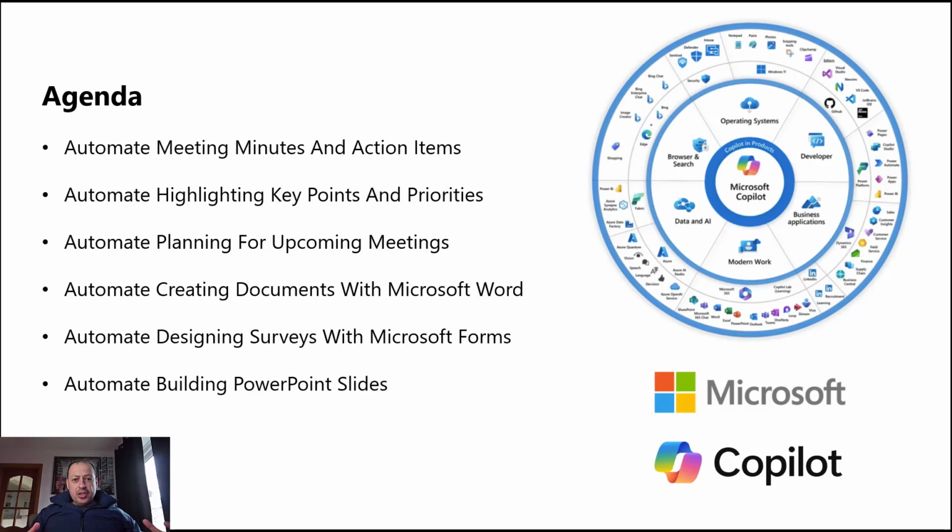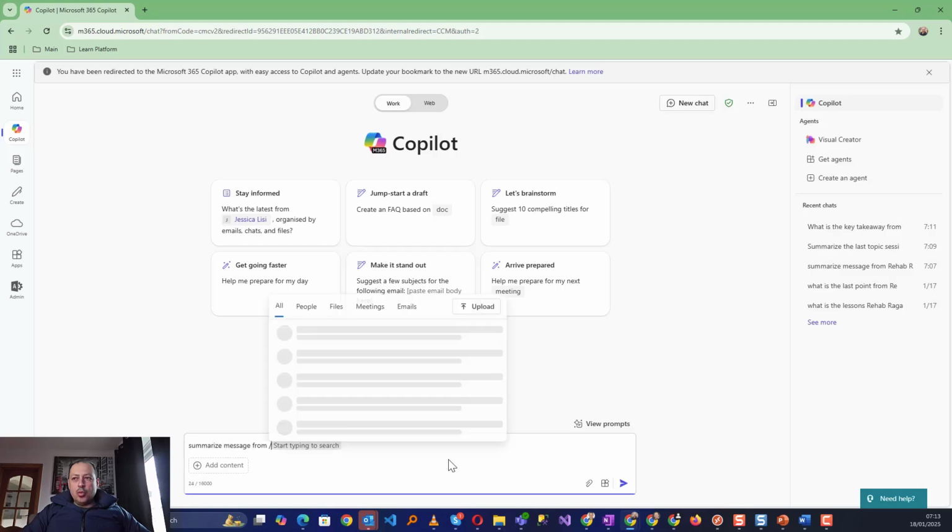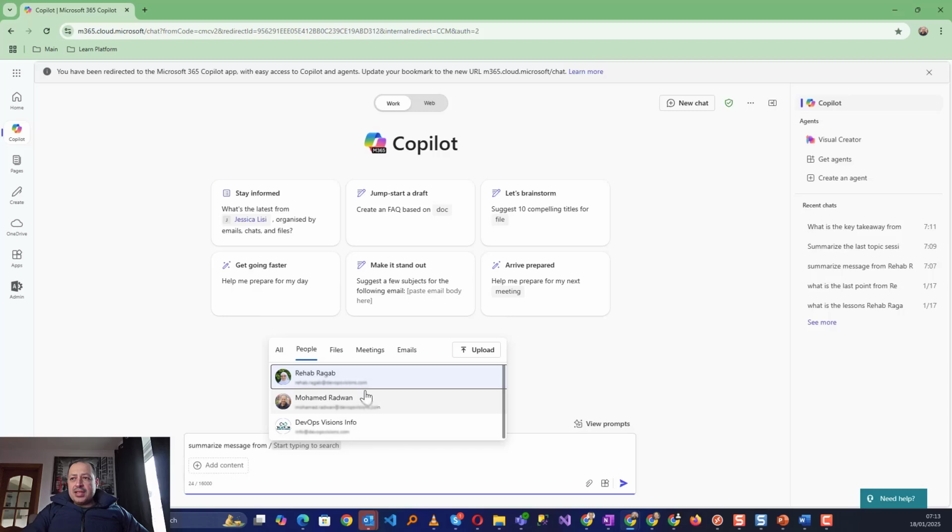So today in this video, we are going to use some of the amazing features of Copilot in Microsoft Teams, Microsoft Word, PowerPoint, and Forms. It helps you to really increase your productivity, as we will see. So let me start here. I will go to copilot.com and sign in with my Microsoft account. And let's say, okay, let's summarize the messages from my co-worker in our community here, Rahab.